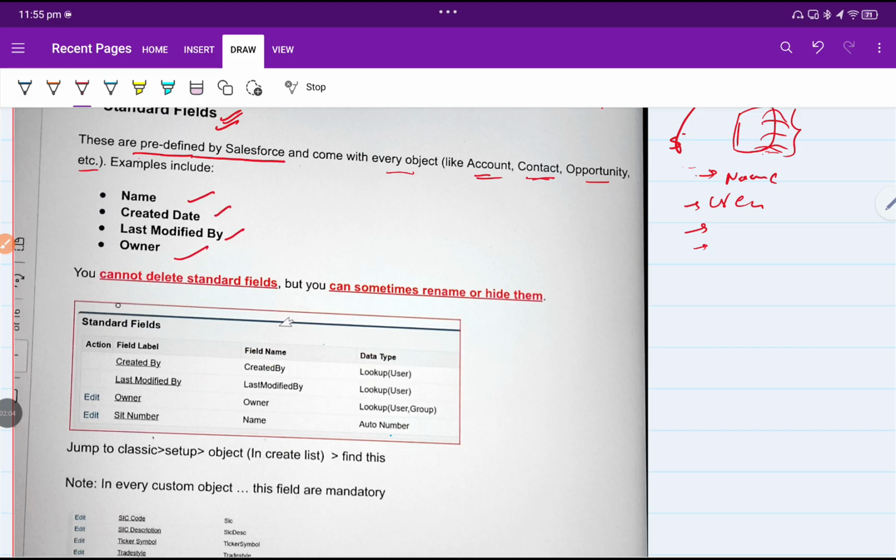Another definition of the standard field is that these are fields which cannot be deleted. You cannot delete a standard field, but you can sometimes rename or hide them. You can rename them or hide them.